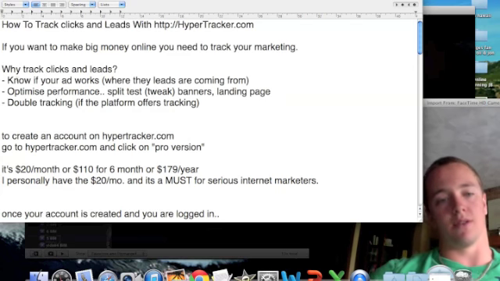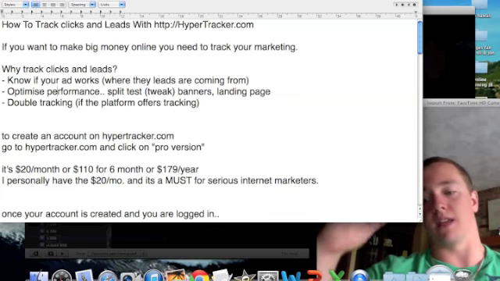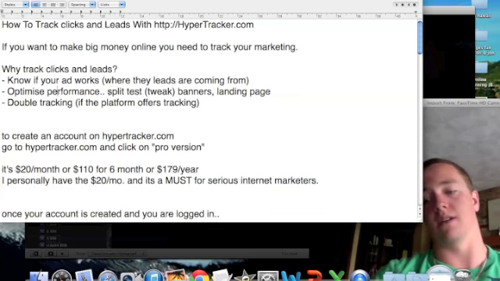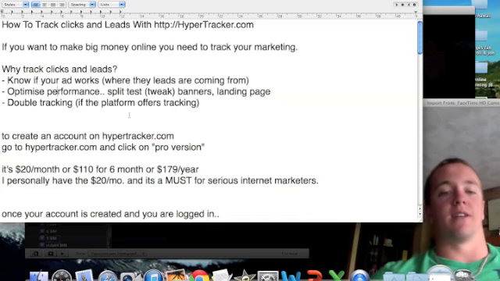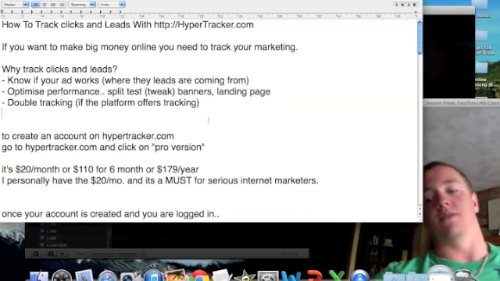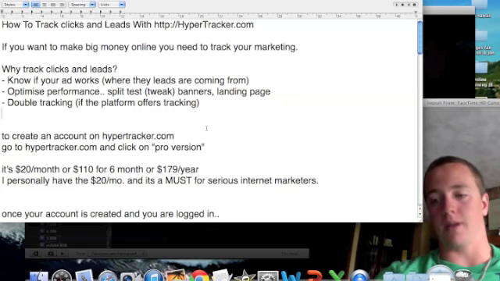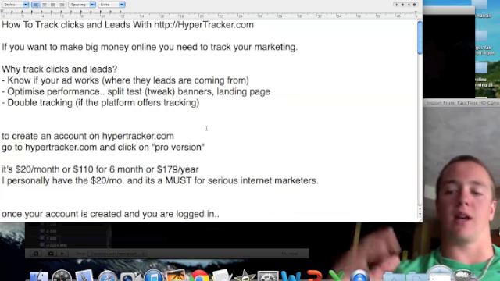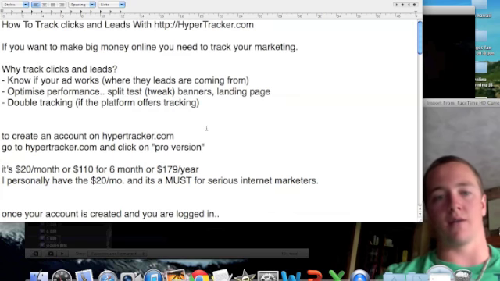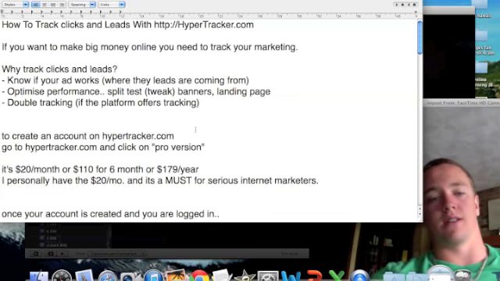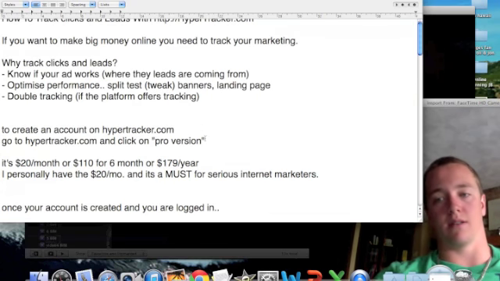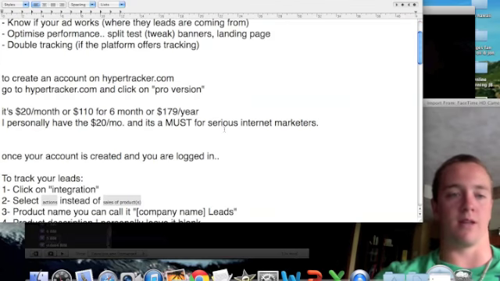You need to know if your ad works to optimize your performance. You can split test different capture pages, different banners, all that good stuff. Sometimes, if you advertise on a platform, they will track leads for you, but you have to put a pixel. I will show you everything. But sometimes the tracking on a platform is not really accurate, and Hypertracker is very good. It's always working perfectly for me.